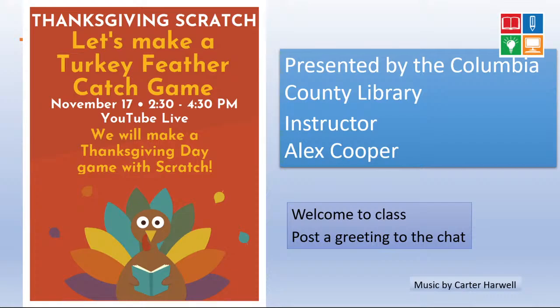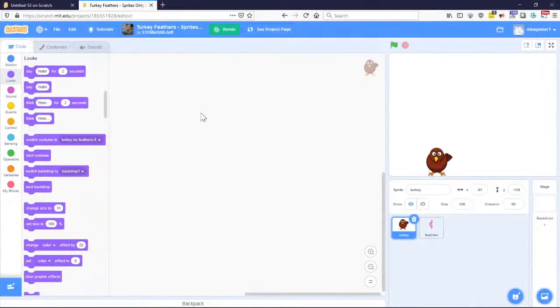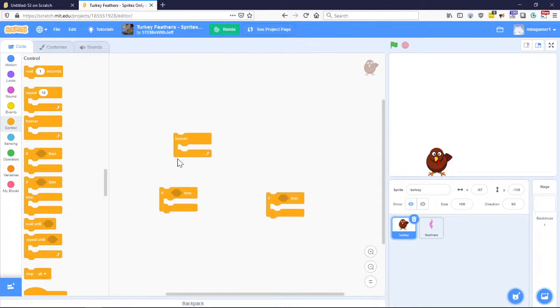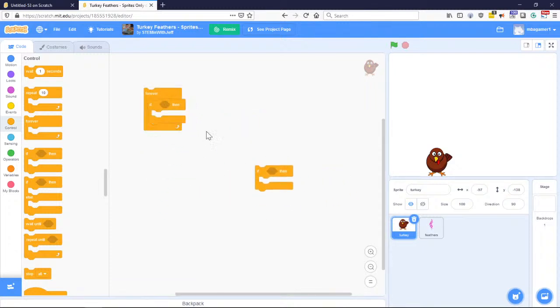Oh, I clicked the wrong thing, hold on. All right, so we're on our turkey. We need to go to control and we're gonna put a forever loop in there. It looks kind of like a Pac-Man and then we want an if then, and we wanna put it right in there. And then we put another if then, and if we put it right in the right place, it should open up and then we get forever, if then, okay? Now, if you do have any problems anytime, just go ahead and move the blocks around again, okay? Because we're not having to redo code, we're just moving blocks around.